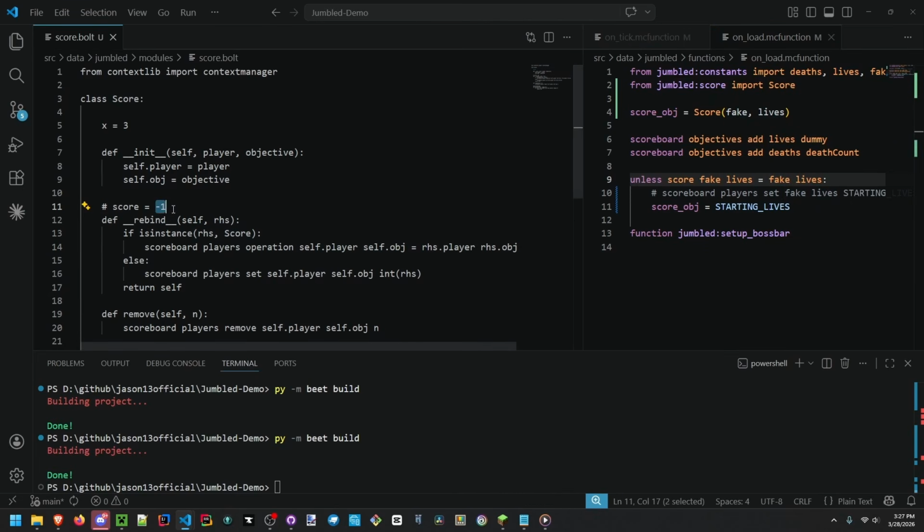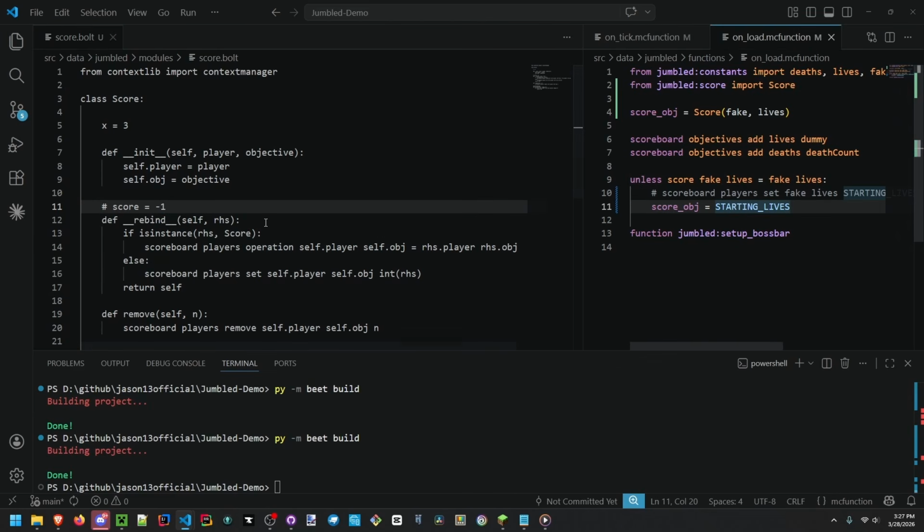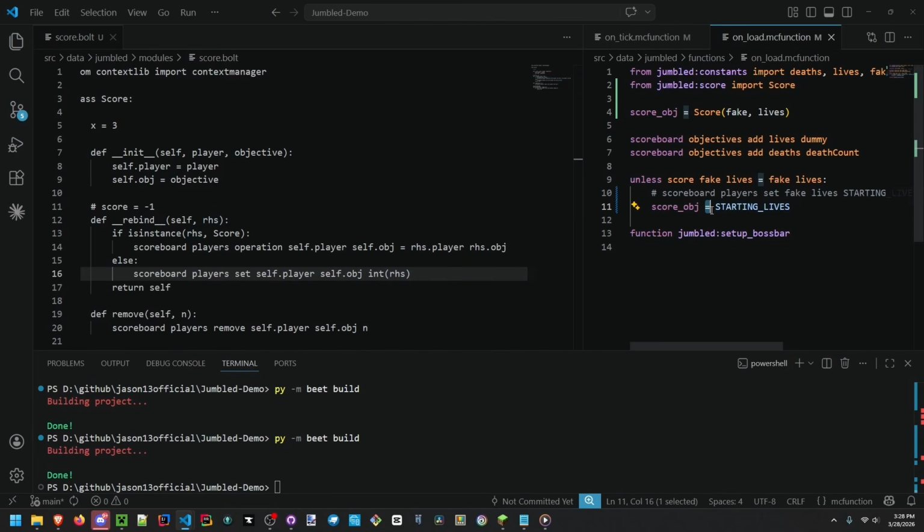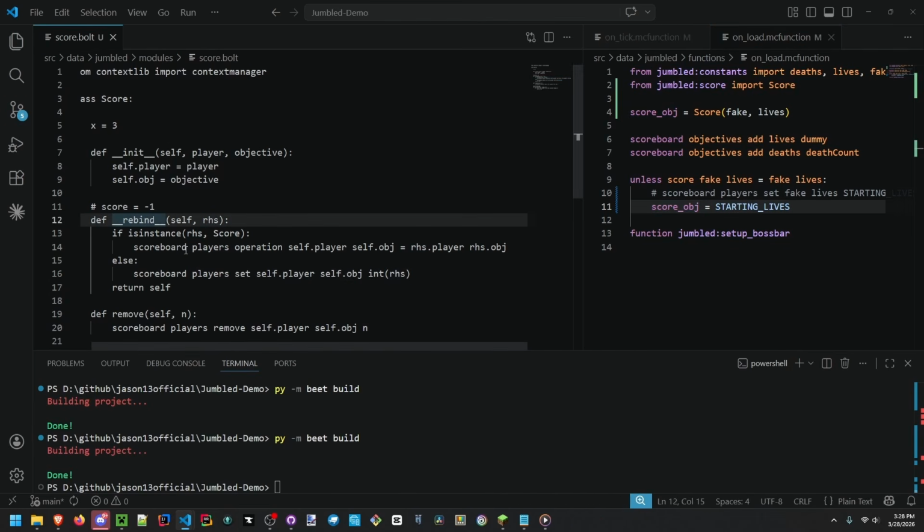So if the right hand side is not a score, such as -1, or what we're doing here, starting the lives is 500, then we're going to run this command. So we see scoreboard player set, same thing we have here. Then we reference the player and scoreboard objective of our score object, and since we get the right hand side as a string, we convert that to an integer. So now when we're doing this assignment, we're checking this rebind method, and we have some different logic that will occur if we're assigning ourselves to a score or assigning ourselves to a new number.